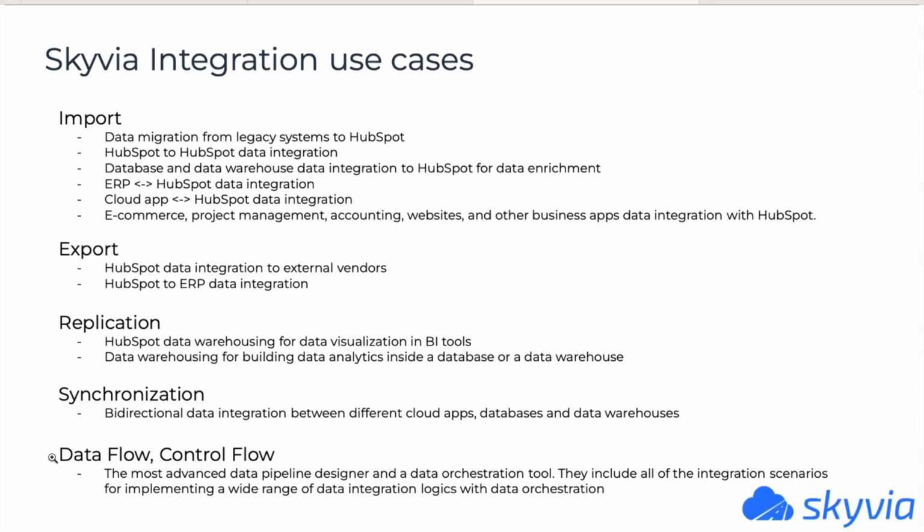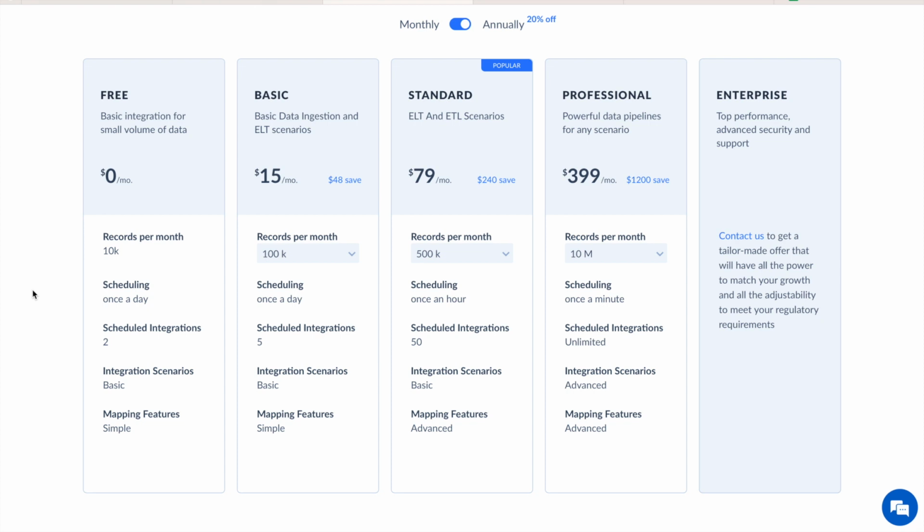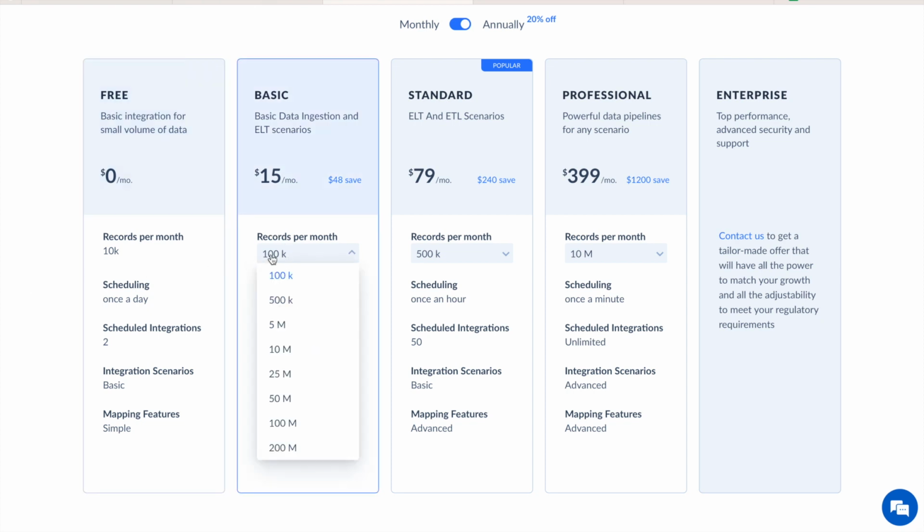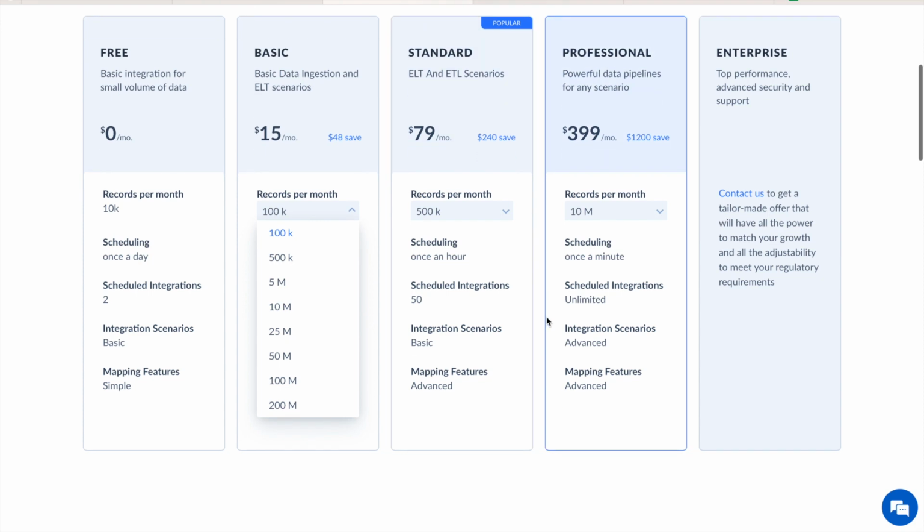All in all, data flow together with control flow are the most advanced integration scenarios that allow to run any of the integration scenarios mentioned above, but with more sophisticated settings. The integration product pricing plans differ on the number of records you actually want to integrate per month and the complexity of the integration logics.